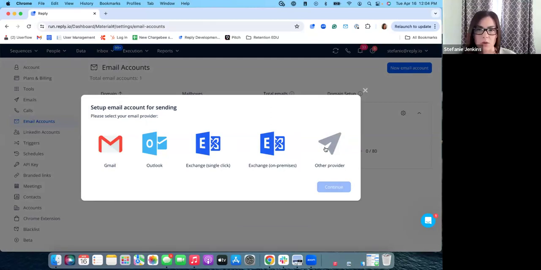Also, if you want to configure your email account for sending where maybe you want to send from one email address but get replies to another, you would use the other provider option as well. So I'm just going to hop into Gmail, single click, because that is what I use. I'm going to click continue.